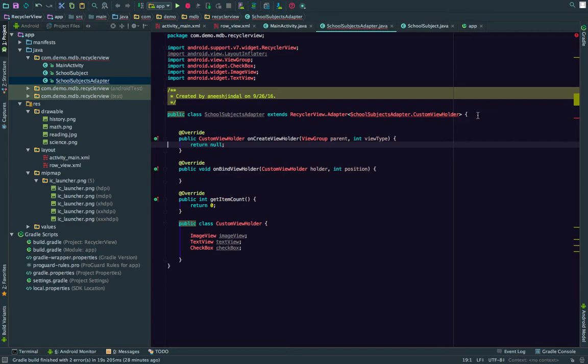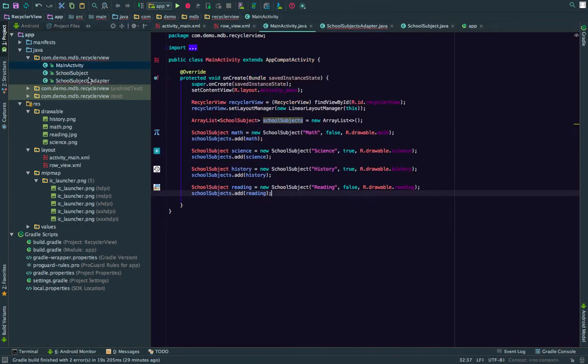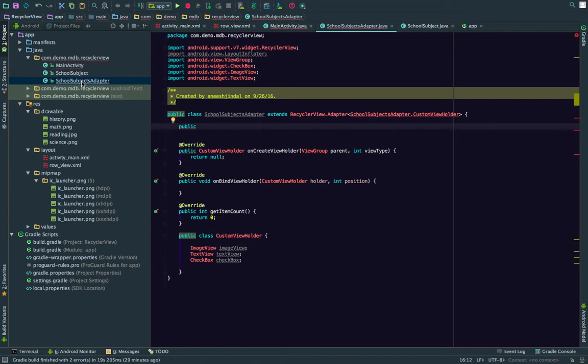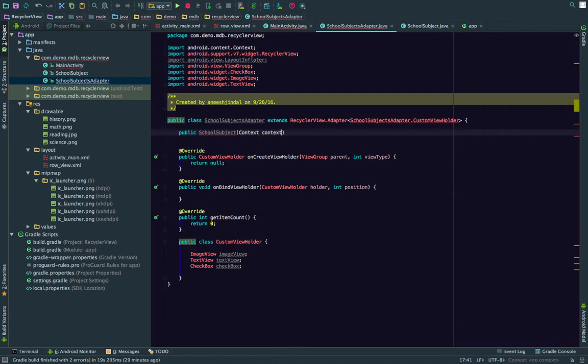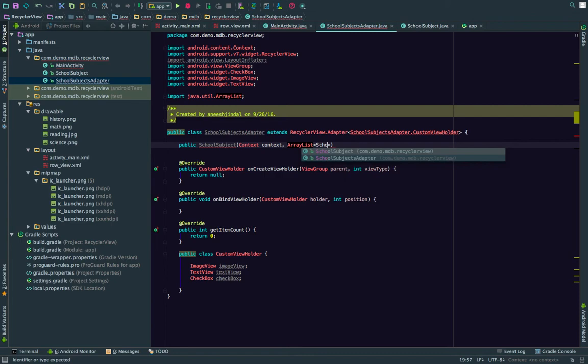Before you can actually do anything with the school subject adapter, it has to have a constructor so you can create it in main activity, because over here you have the recycler view. Eventually you have to do recyclerView.setAdapter. So in order to do that, you need to be able to instantiate this adapter, and for that you need a constructor. So public SchoolSubjectAdapter. What all do we need? Well, we will need the context, and then obviously we need the array list of the school subjects.